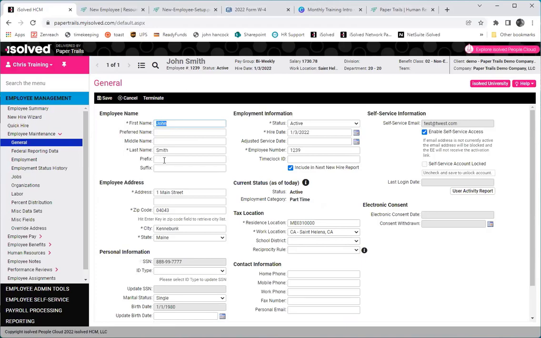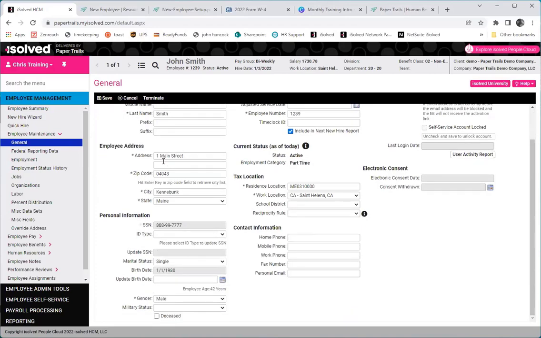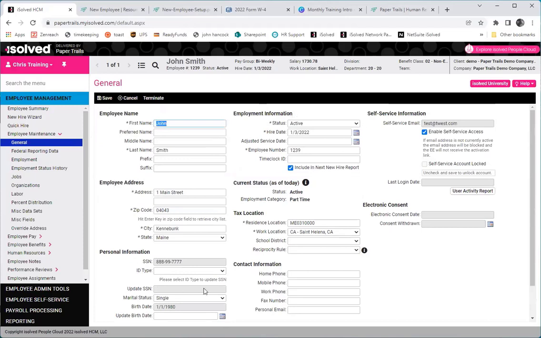This is where you come in and edit basically their contact information, right? So all this basic information is in here. You're welcome to come in here and put this in here. Say I forgot to put his middle initial in there. I can do that, hit save, right?